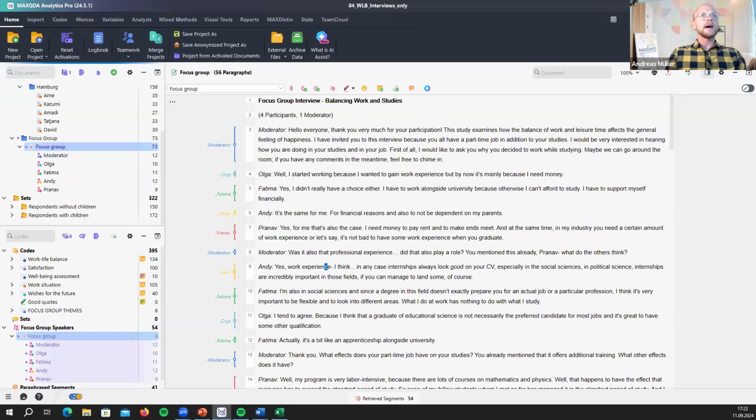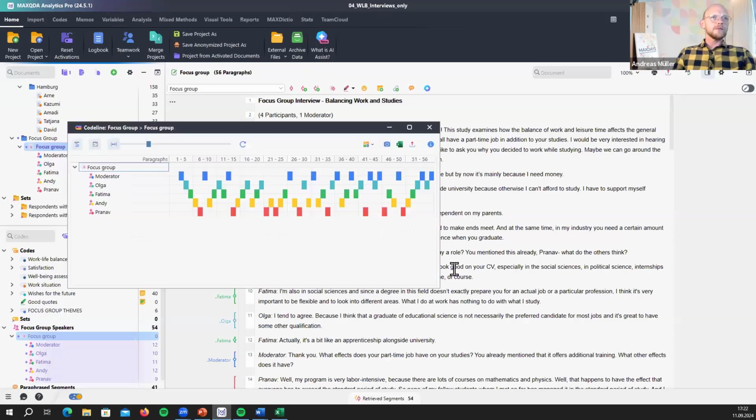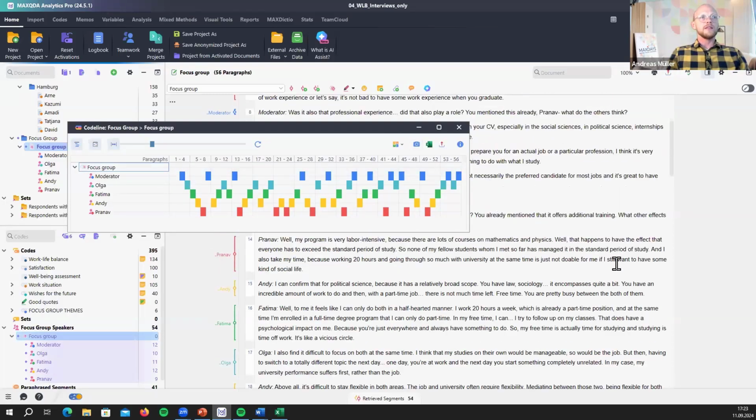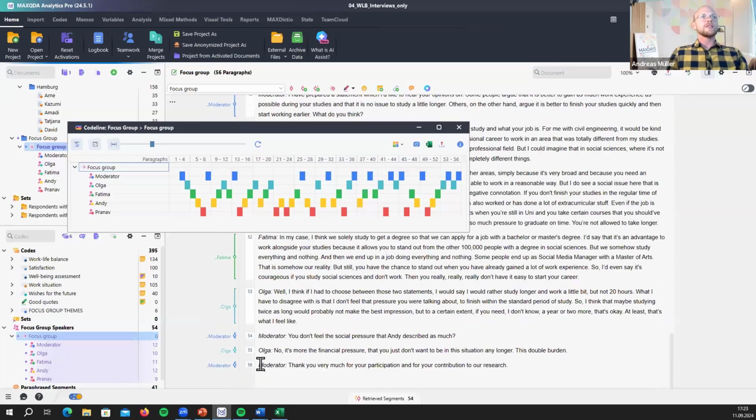I hit OK, and this chart comes up. What we see here is a line. So this is the document. You see here paragraph 1 to 56. That's the length of our document. 56 is our last one.